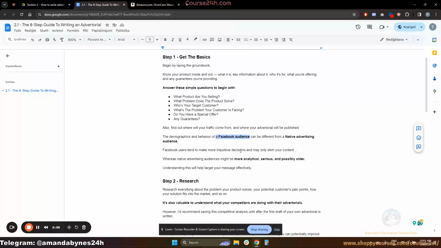Maybe they won't focus as much, so you'll need to be more attention grabbing. You'll need to maybe explain things a lot better than for the native advertising audience, because the native audience is usually a bit more intelligent, a bit smarter. So you need to include more science and studies and other things to get your point across.